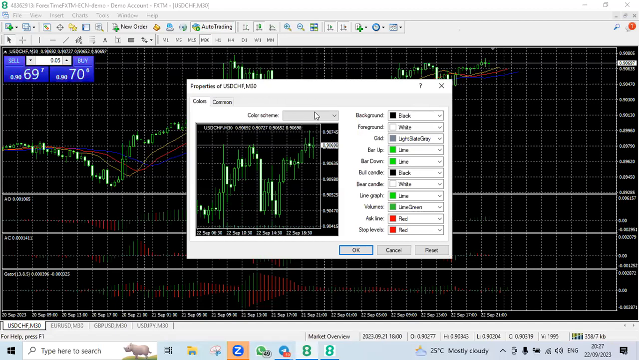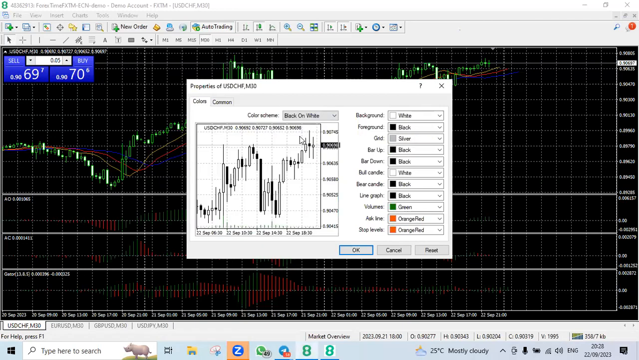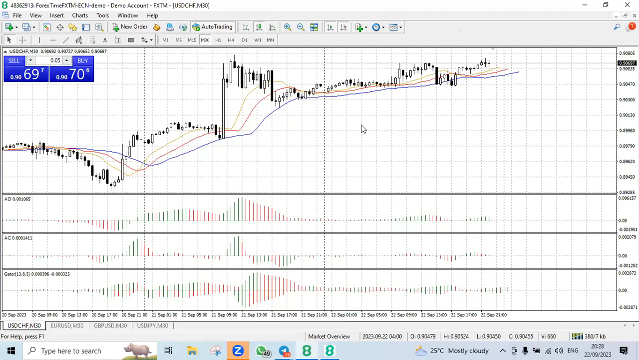Now you have color scheme. Personally, I prefer black on white. You have green on black, black on white, yellow on black. That's my own preference. So if you click on black on white, see what will happen. Then you click OK. It has changed. Okay, so that's changed to black on white.